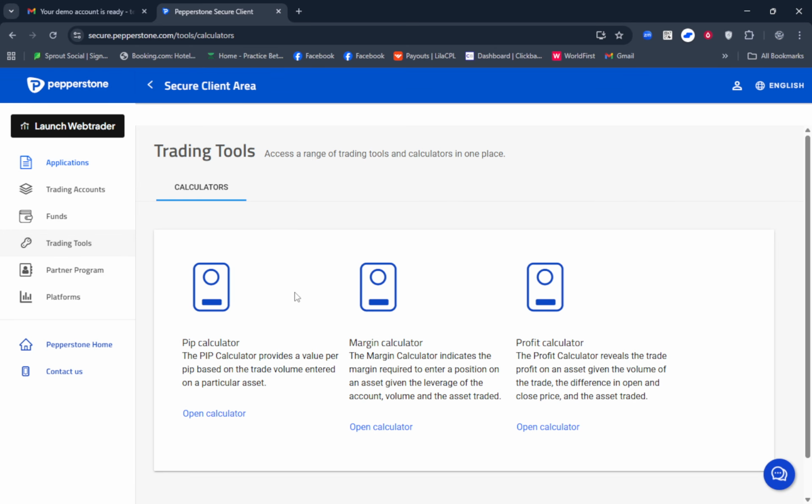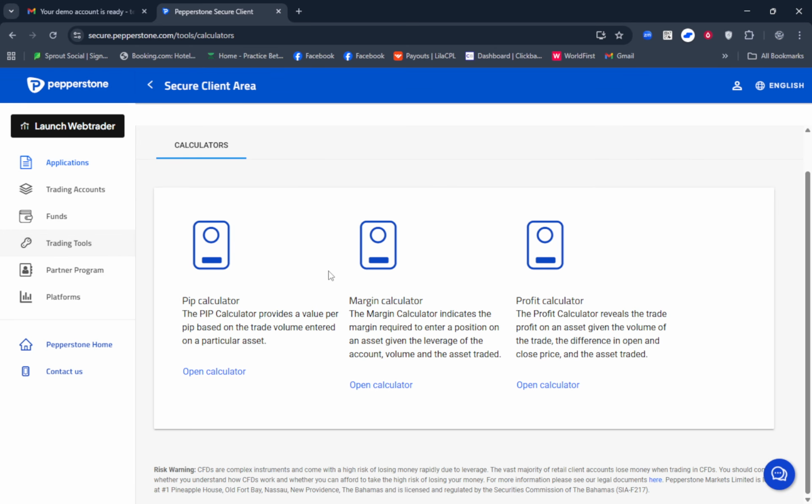That's it. Simple, clear ways to find and confirm your MetaTrader 5 broker.